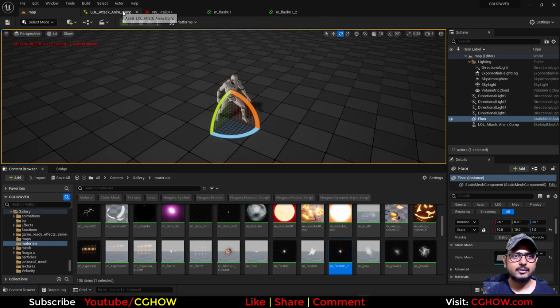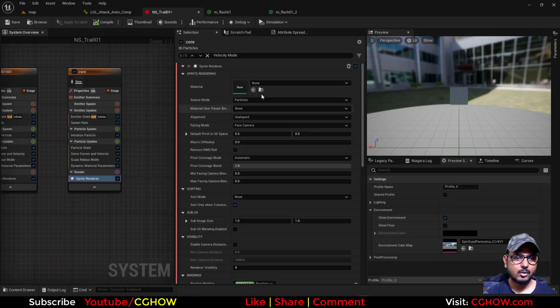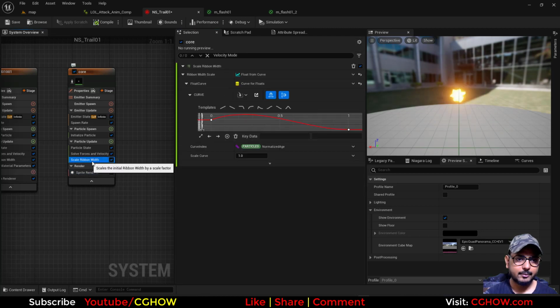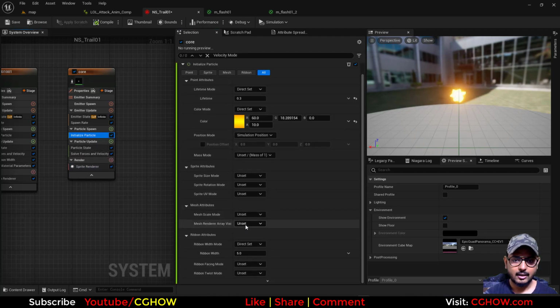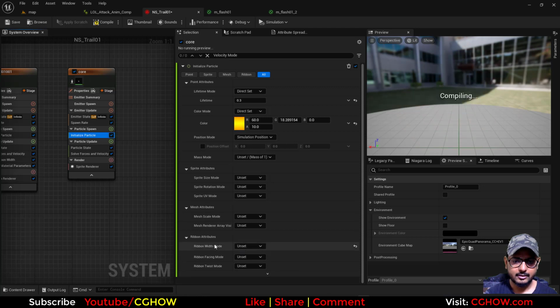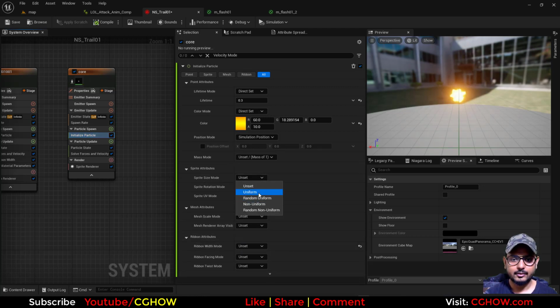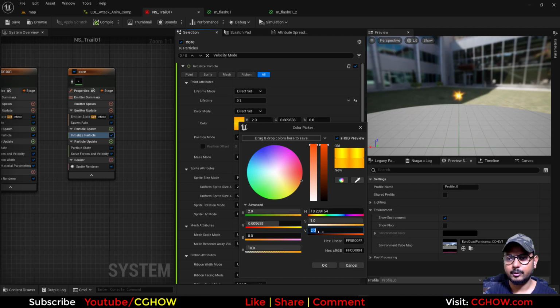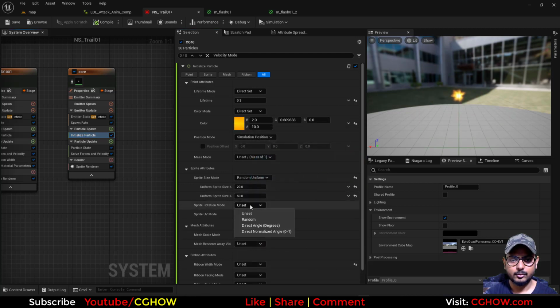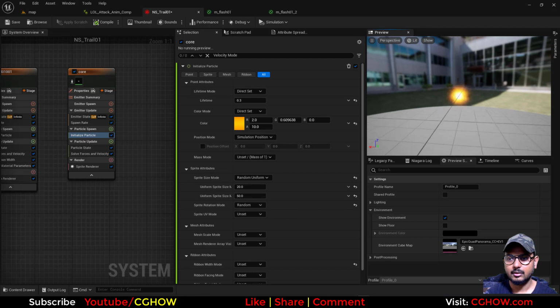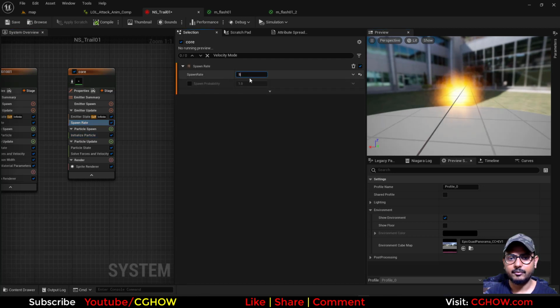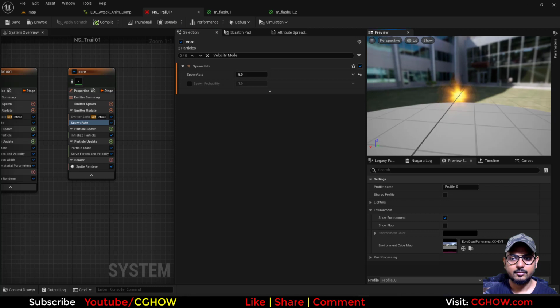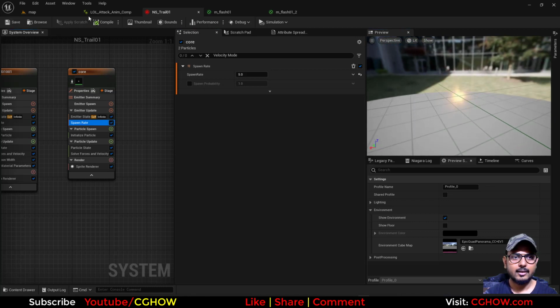So select this in your trail element core, pick that material here, and we don't need dynamic parameter, we don't need this, and also unset your ribbon. And here you need this size random, maybe 50 and 20, I don't know how much, and I'll make it 2, and also random rotation and spawn rate maybe 5. Let's see how it looks.